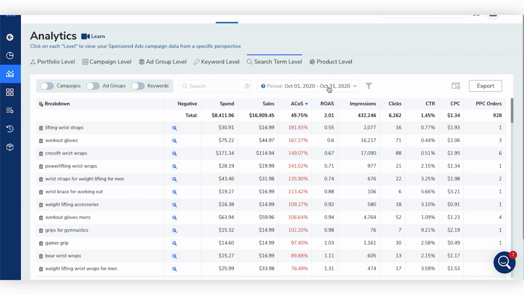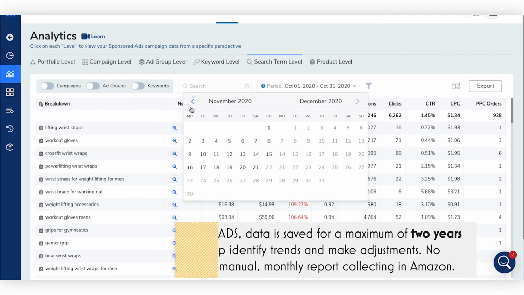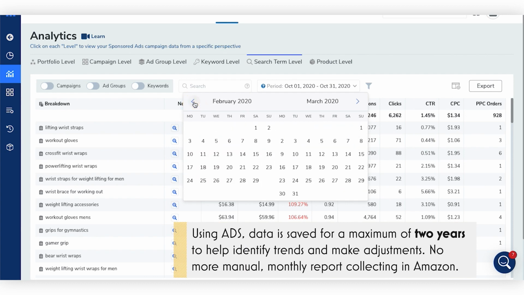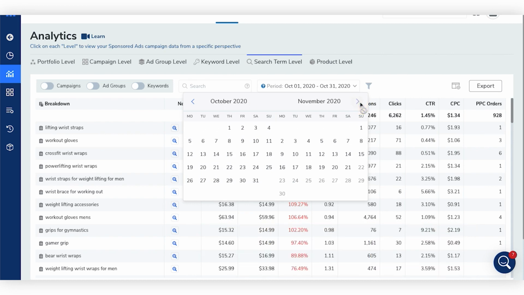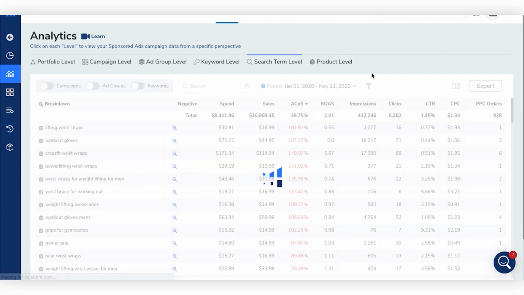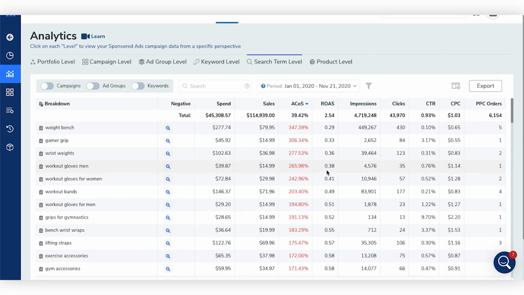But again, one major benefit of this is that we go back up to 2 years. So instead of having to download multiple reports, I'm just going to go back a year or this year. Instead of having to do every single month of the search term report in Amazon, you can look at an extended period of time, and Ads will automatically pull up all the data that we do have in that given time period. Now, we only go back 60 days, so it really depends on when you became a Helium 10 member, when you started using Ads. We're going to pull in 60 days' worth of data, and then we're going to save it for a maximum of 2 years.